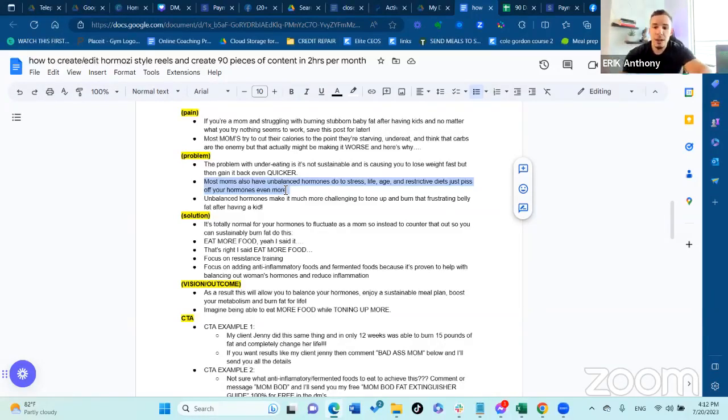And don't worry if it's not perfect too, because then it comes off more authentic sometimes when you make little mistakes. Okay, and then the last one is unbalanced hormones make it much more challenging to tone up and burn body fat after having a kid. Unbalanced hormones make it much more challenging to lose weight and frustrating, especially after having kids. Boom. Now we're going to go here.